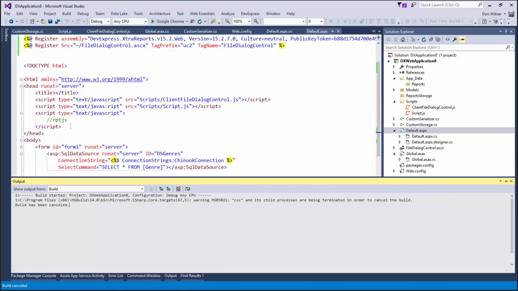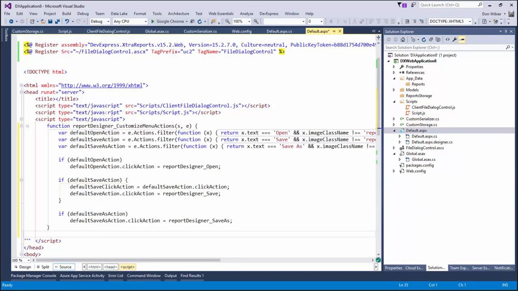We are not ready to rock. I just forgot a bit of JavaScript. With this in place, we are ready to rock. I had to move over the customized menu actions to the file here, otherwise it won't work.